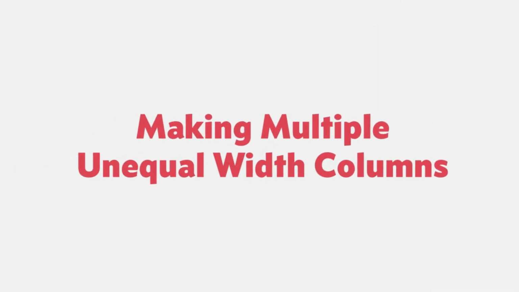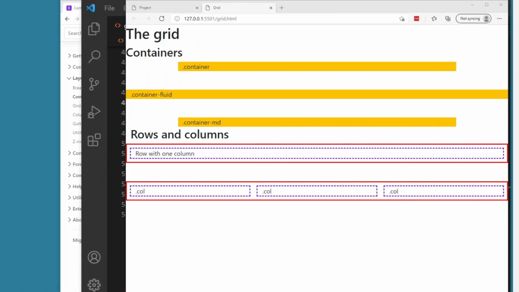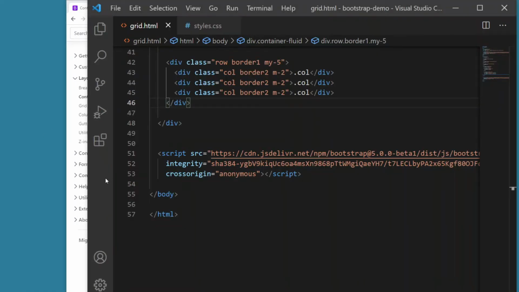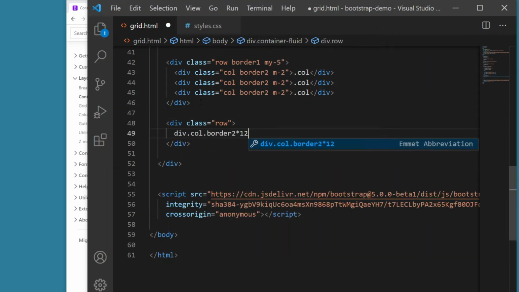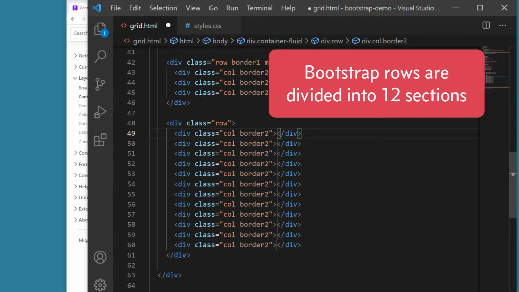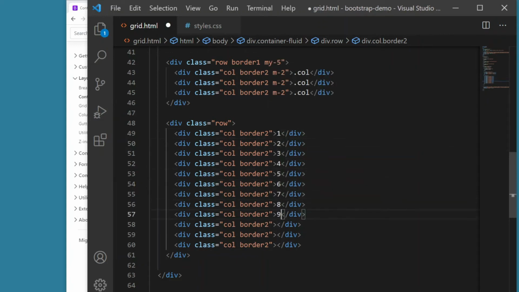But what if you want to have multiple columns with different widths within a row? We can do that by assigning each column a different amount of the available space. To demonstrate this, I'm going to jump back into the code, and I'm going to create a row with 12 columns. I chose 12 because the Bootstrap grid, or a Bootstrap row, is divided into 12 sections. And I'm going to number these.